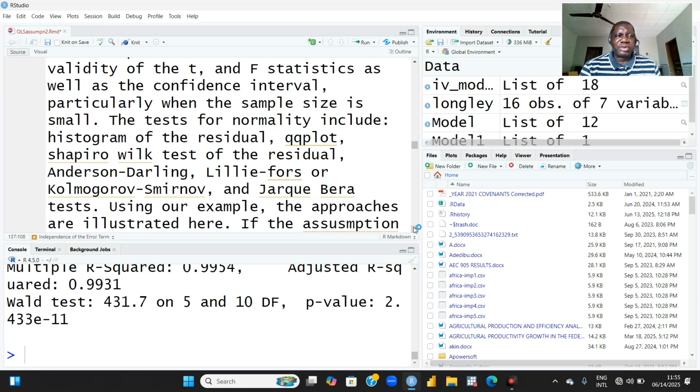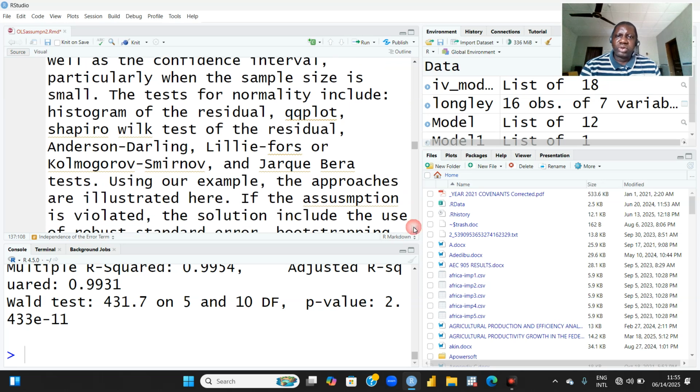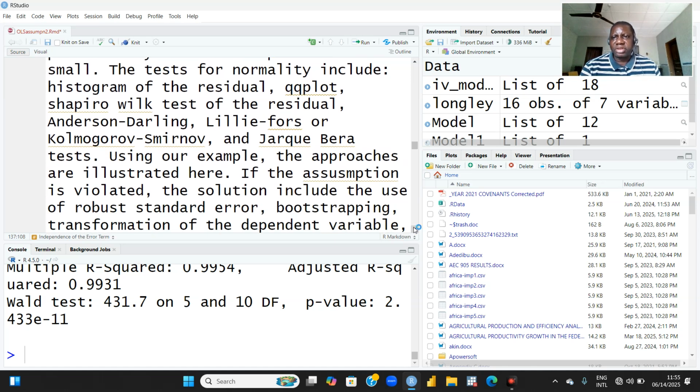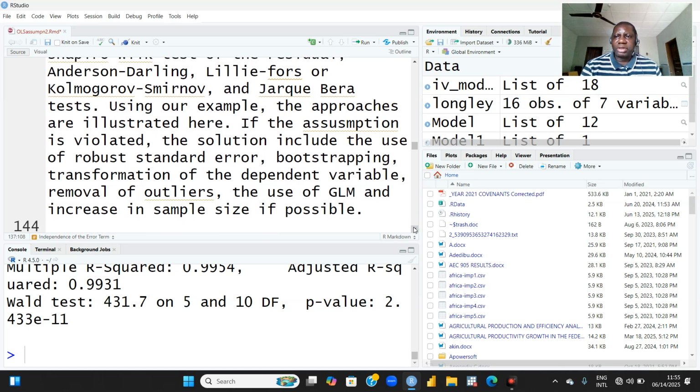For a very large sample size, maybe from 200 and above, it may not be a serious problem. To test, we can use a histogram of the residual and check whether we have a bell shape. We have the QQ plot approach. We have the Shapiro-Wilk test of the residual, and Anderson-Darling, Lilliefors or Kolmogorov-Smirnov, as well as the Jarque-Bera test. So let's try to use our example.